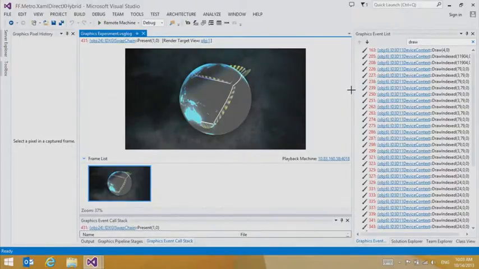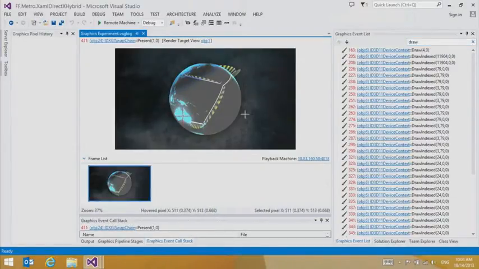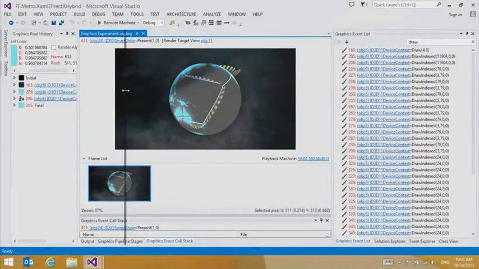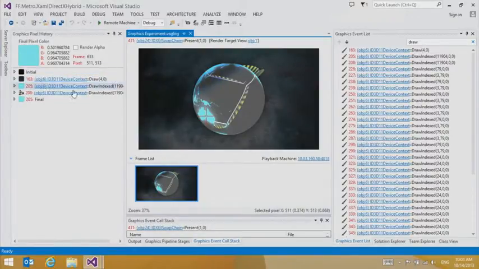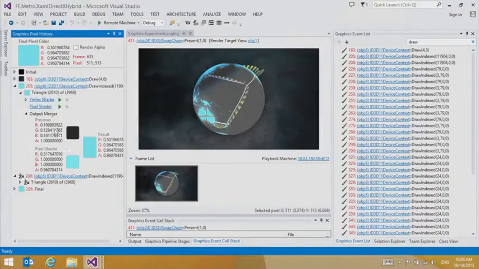On the right side, we have an event list that shows you all the DirectX events that happened during that frame. I can also do filtering. For example, here, I looked up all the draw events. The other thing I can look at is, if I select a particular pixel, I can look at the pixel history, looking at all the DirectX events that are associated with this particular pixel. I can expand each event. I can look at the different shaders that are used. I can also start shader debugging right from here.